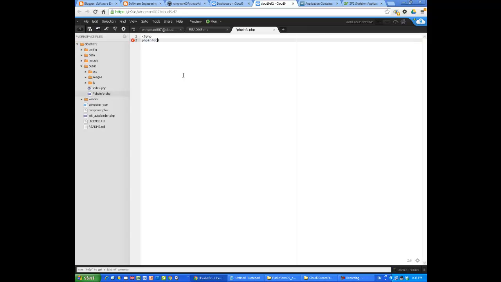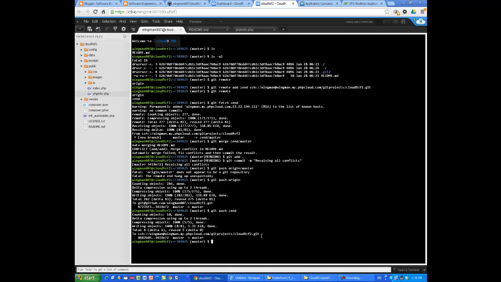Now we have to go back to the console, our powerful console, and say again git add, git commit -m. I have added phpinfo.php file in public. That's the reason for the commit.